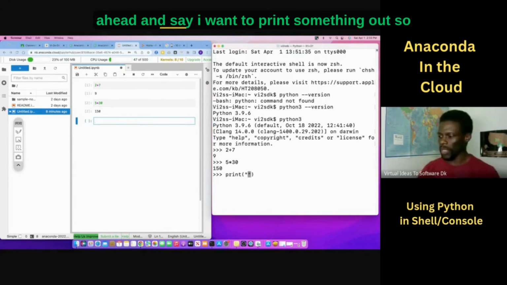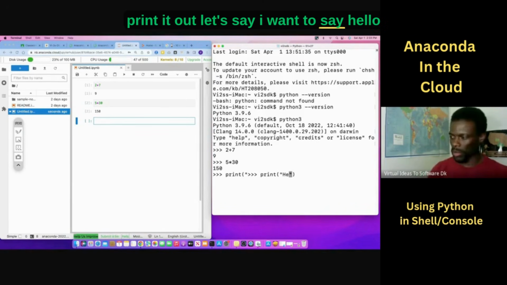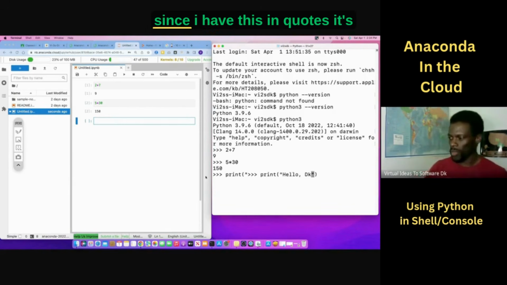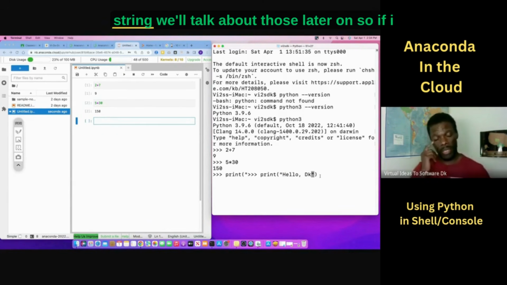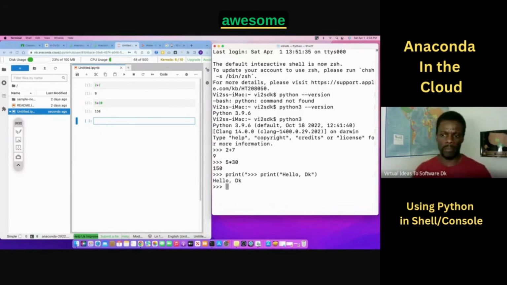Now I can go ahead and say I want to print something out. To print it out, let's say I want to say hello, DK. Since I have this in quotes, it's going to treat it as a string. We'll talk about those later on. So if I press enter, you see it prints out hello DK.